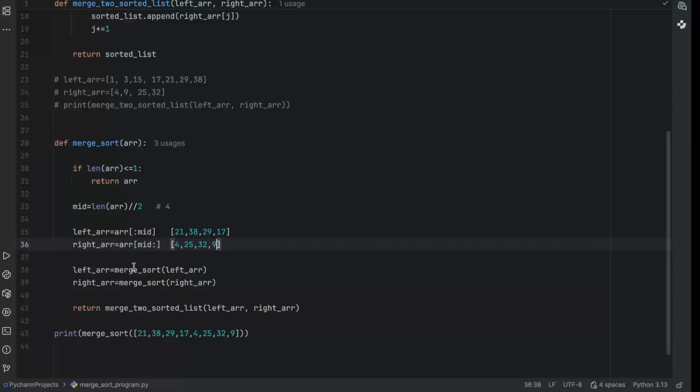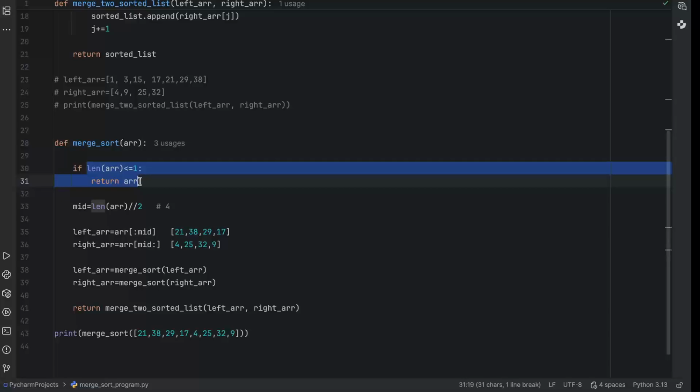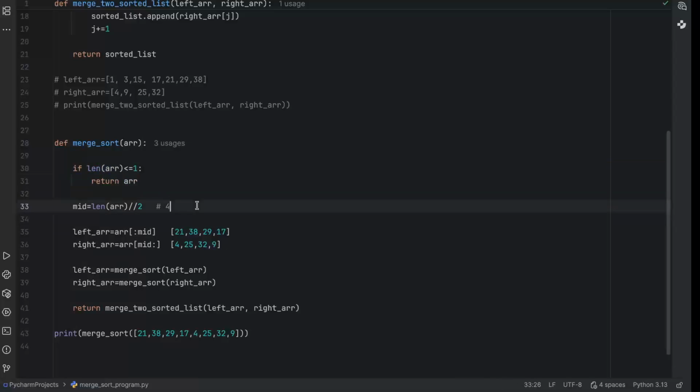And then what I'm doing, I'm again calling merge sort with this. Then again flow will come here. Length of array is less than or equal to 1? No. Then your middle will be middle for this. Middle for this will be length of array, 4, divided by 2. The middle is 2. Then for this I will have left array as 21, 38. And for this I will have right array as 29, 17.